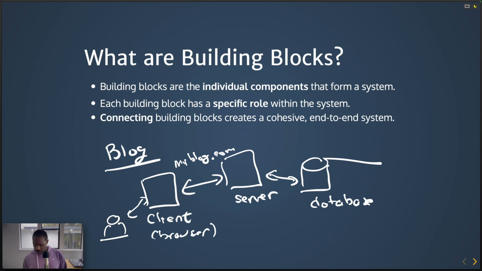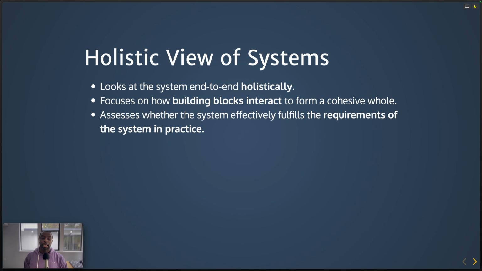Cool. So again, the holistic view of systems. The goal is to enable you, as a junior engineer, to look at the system end to end. We're going to focus on how building blocks interact to form a cohesive whole. How does the server interact with the client? How does the database interact with the server? And then assess whether the system effectively fulfills its requirements in practice.